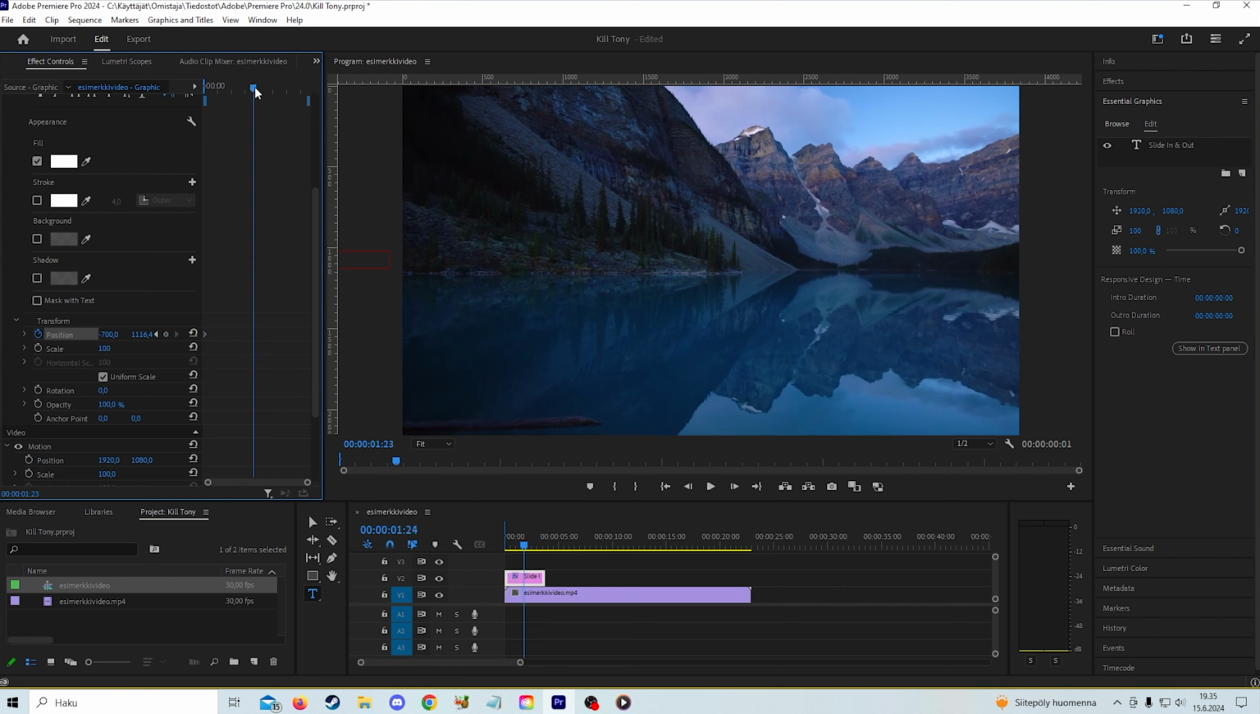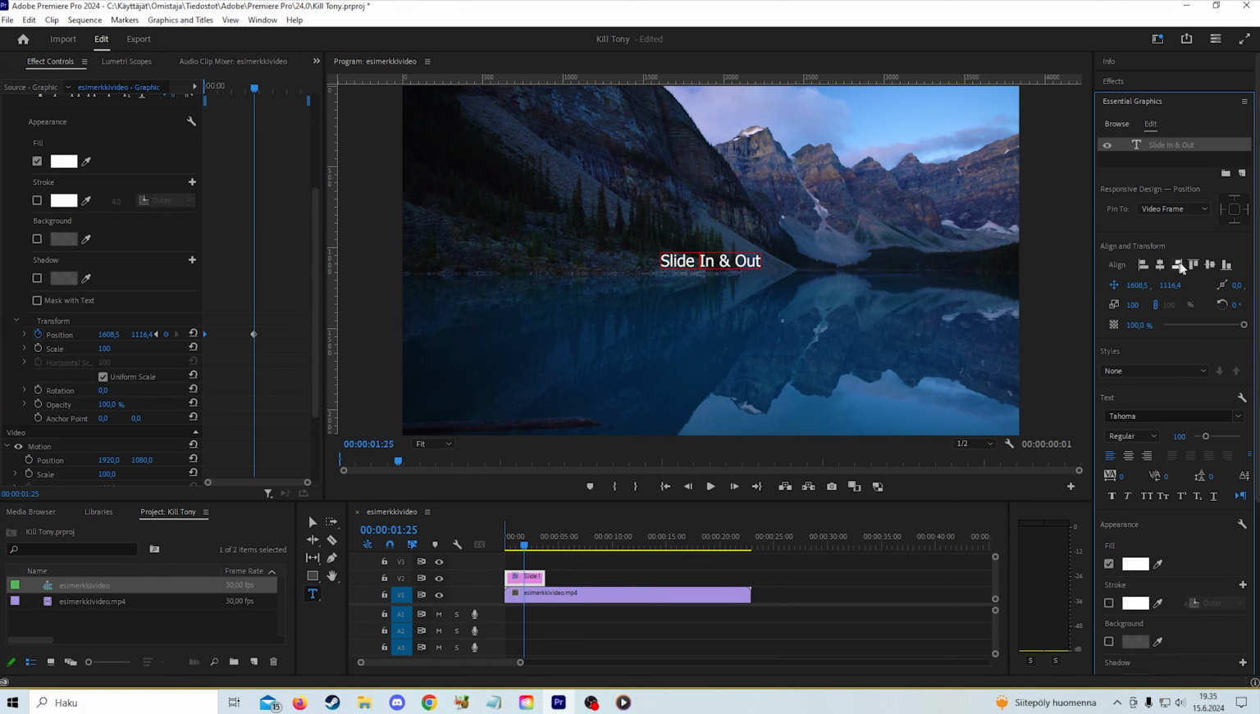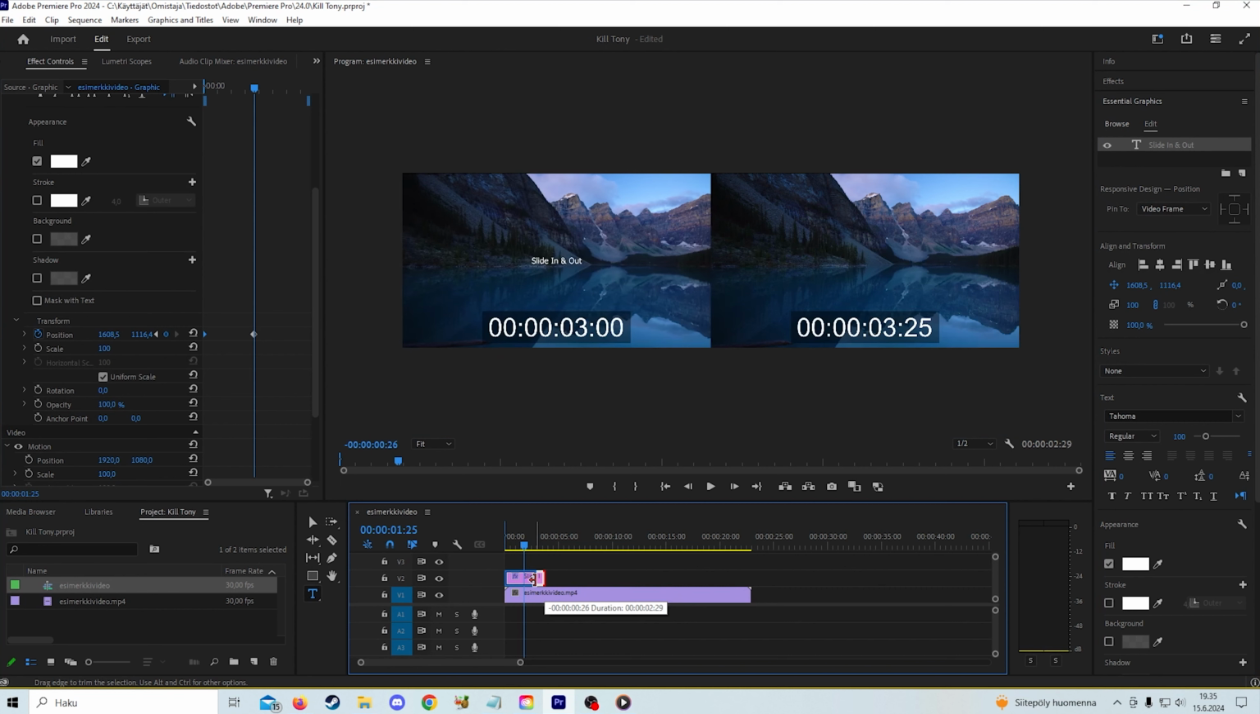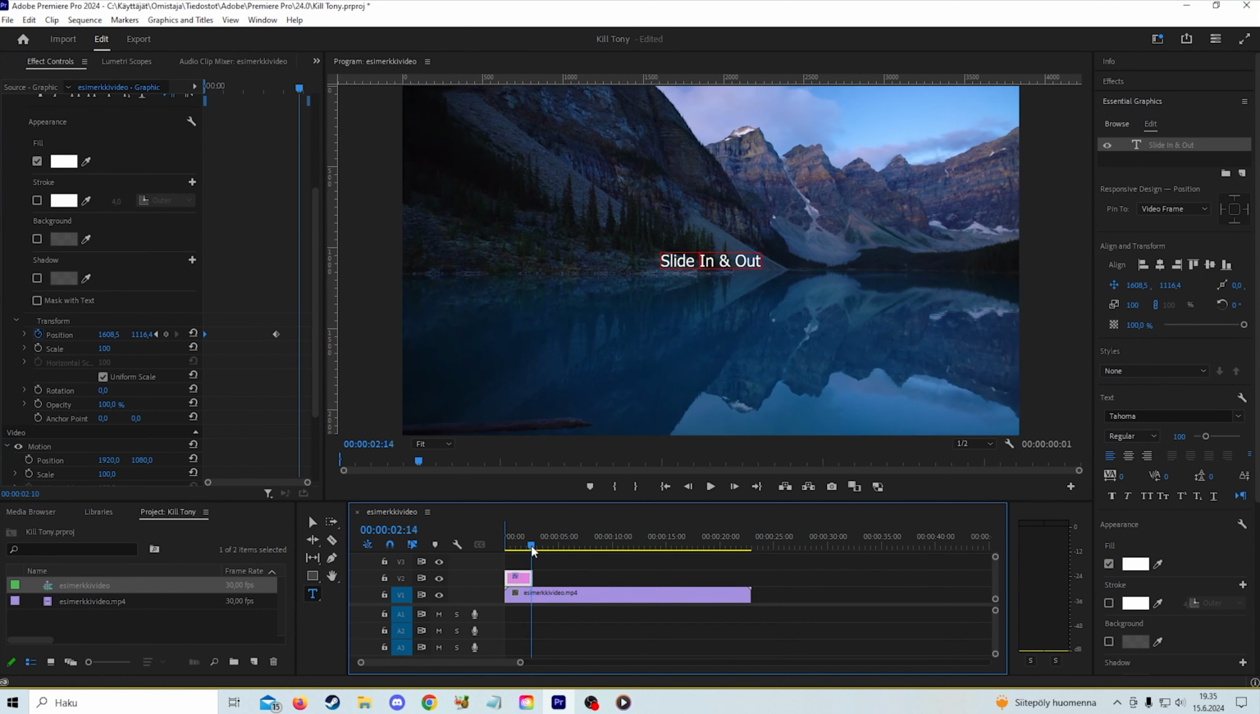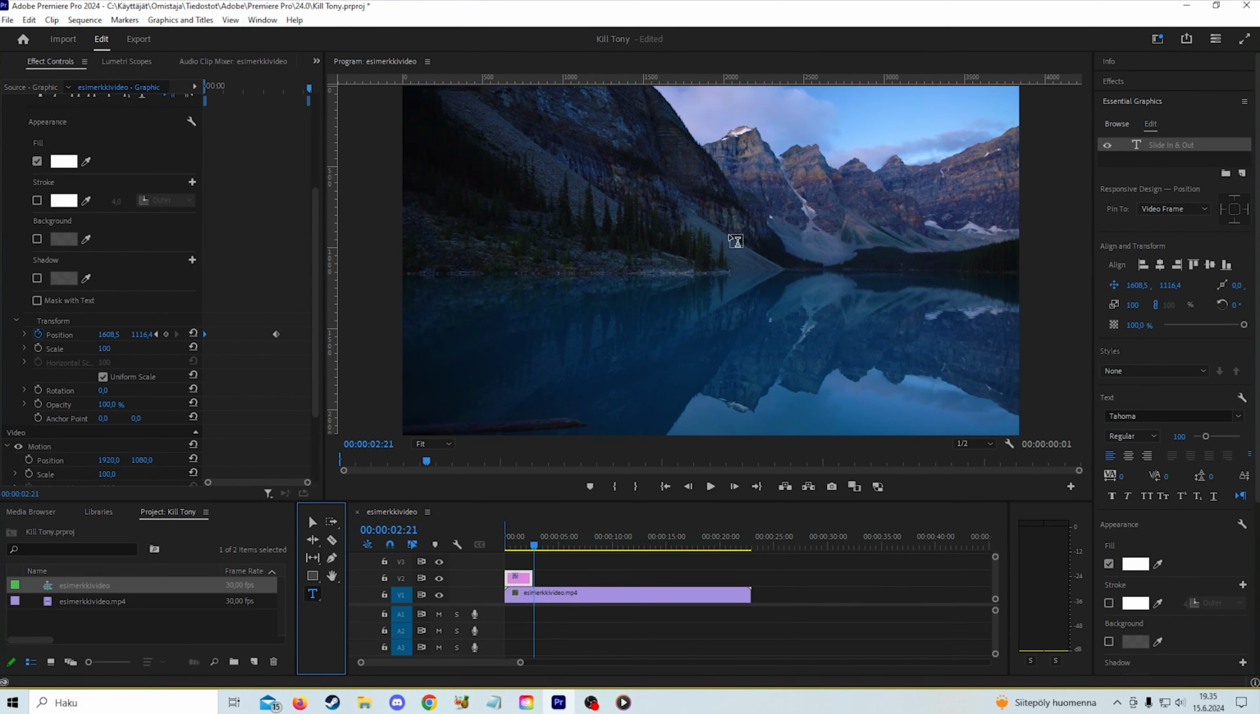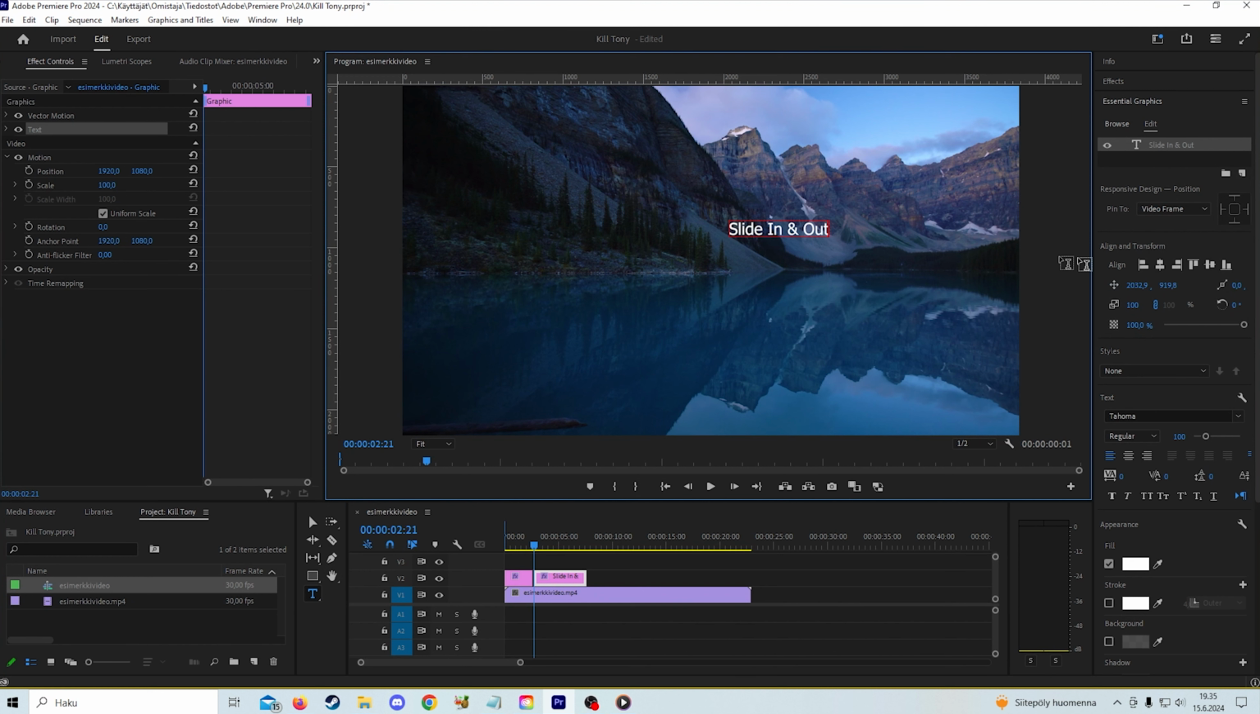Move the timeline forward a few seconds and add another keyframe with the text visible on screen. Repeat the steps to slide the text back off screen, creating the slide out effect.